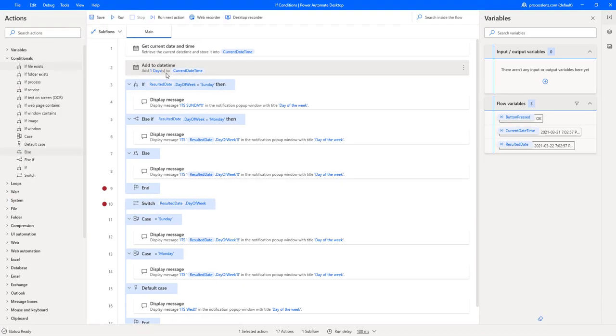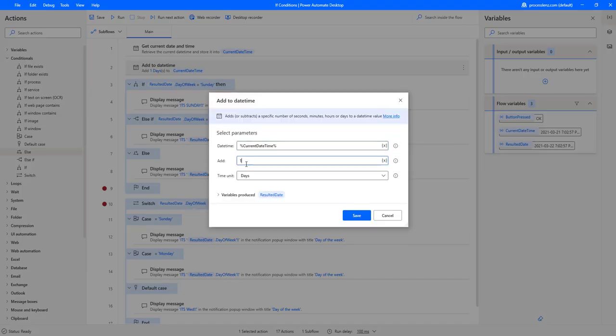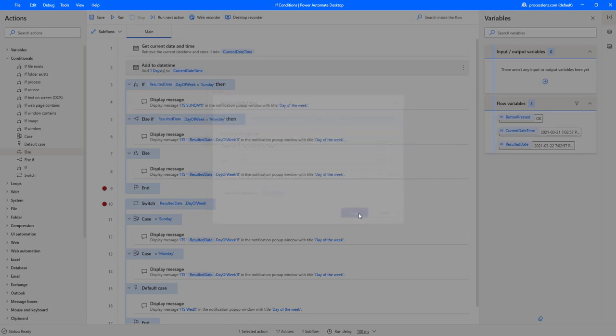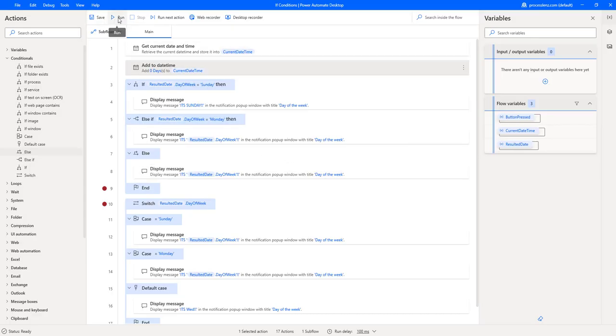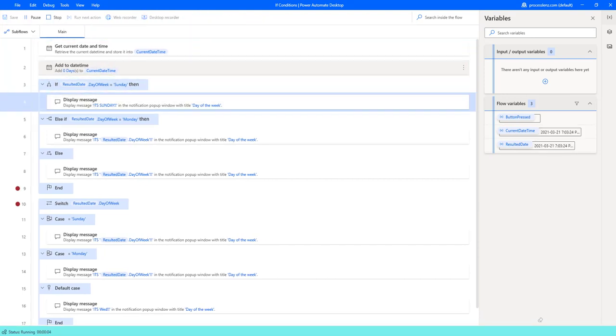Let's change this and let's add zero. Let's add zero to our days so that it should be Sunday. Now let's run this again. And now this time it should stop right here. And it's telling us it is Sunday.